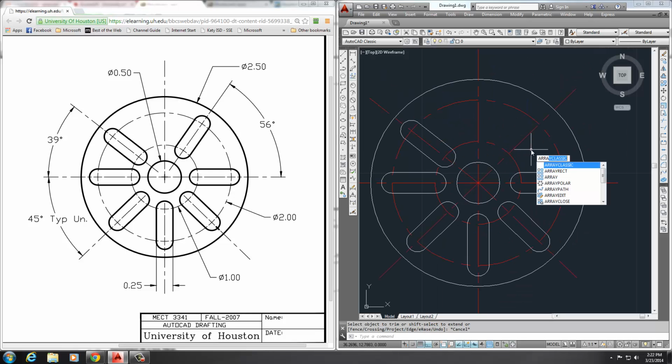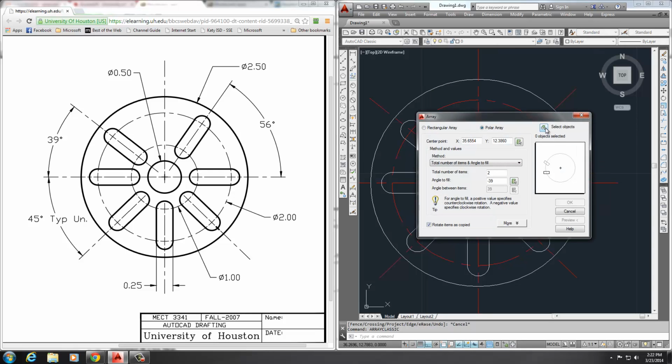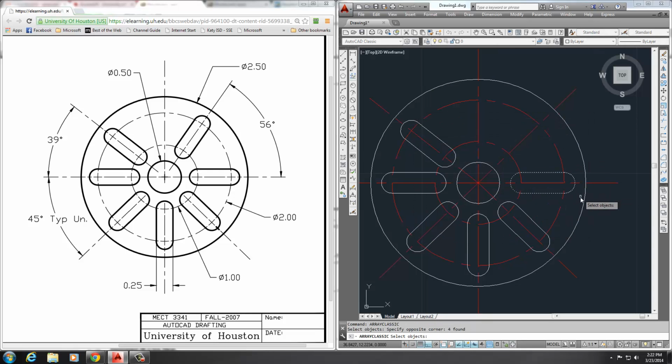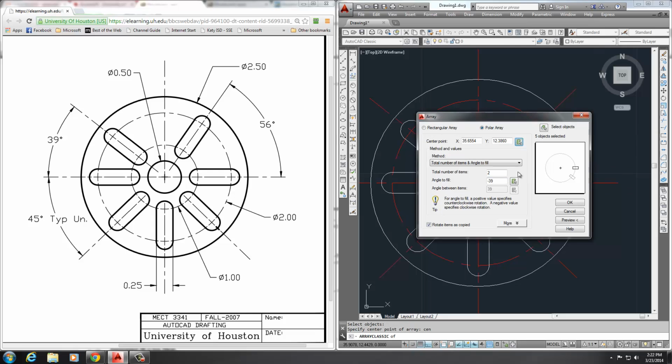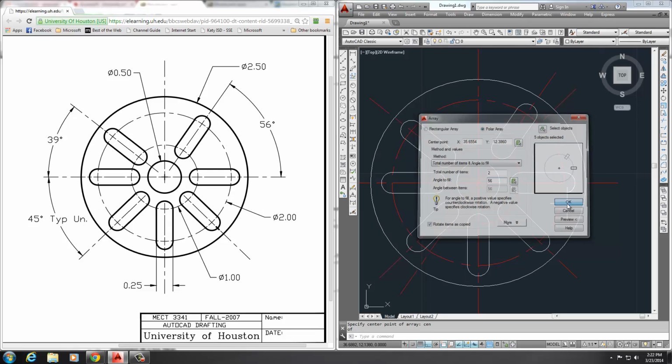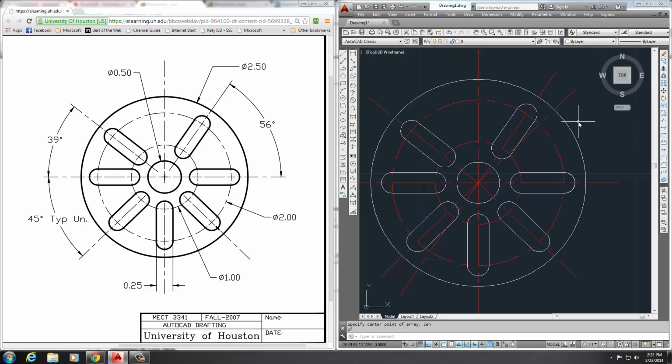So Array Classic. Select Objects. This one again. And the center line. The center happens to be the center of this. There's 2. And what angle is that? Well, I'm going counterclockwise, which happens to be positive, 56 degrees. Okay, and there it is, 56 degrees.